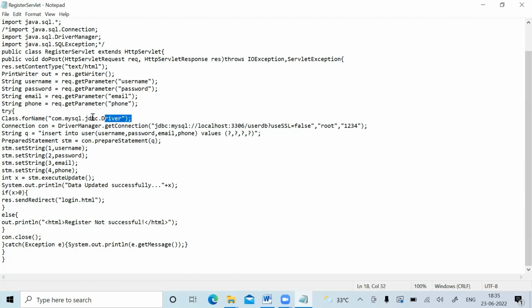Now this step is not mandatory after JDBC 4.0. From JDBC 4.0, the drivers are automatically loaded into your Java program from the class path. So you don't require to give this particular statement, but I just gave it because you are students.